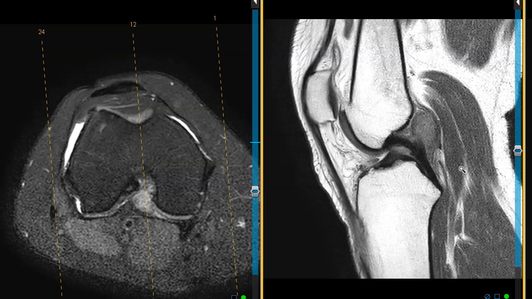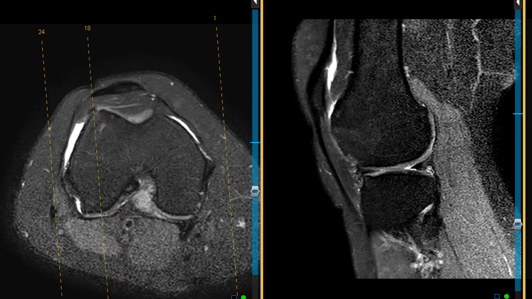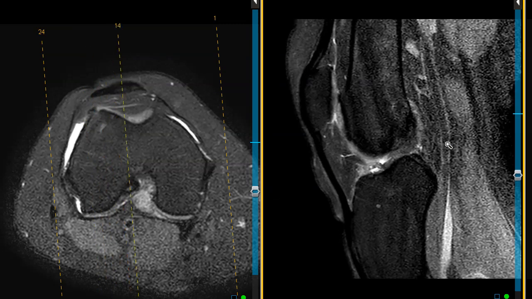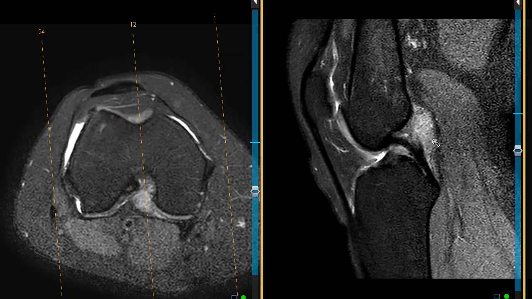homogeneous. If we look on this sagittal view here, looking in profile, this is the same area, and it is intermediate on this view. This is a T1 weighted view. If we put up this view here, which is a proton density fat suppressed sequence, we see the same area here, this foggy area of just intermediate signal. So again, we would call this localized nodular synovitis.